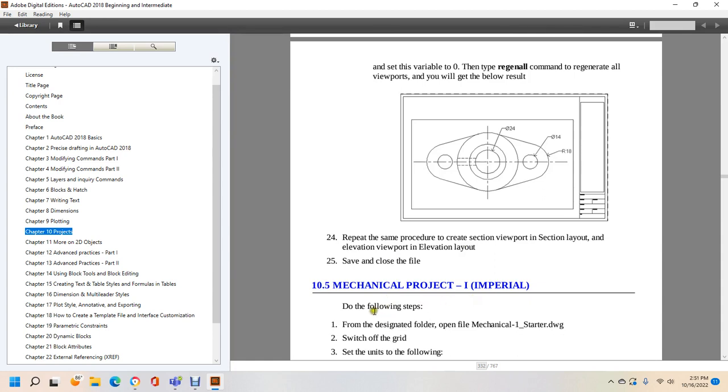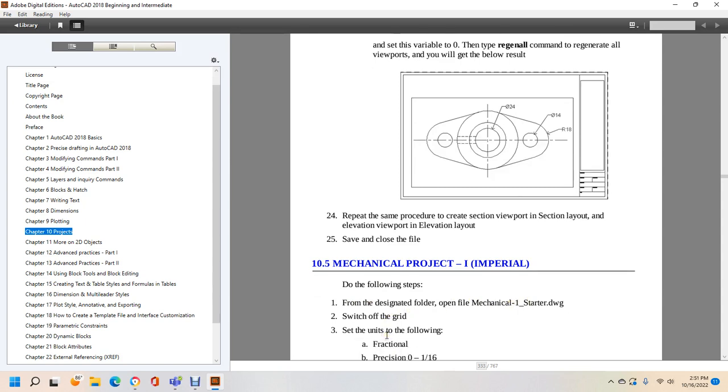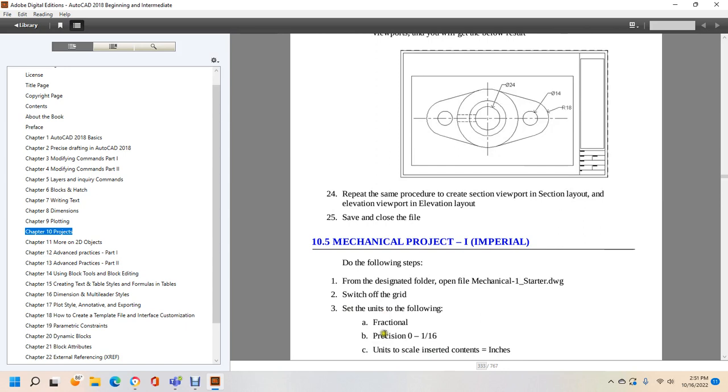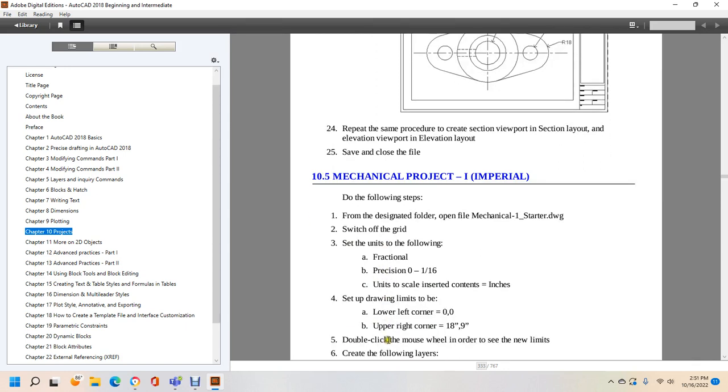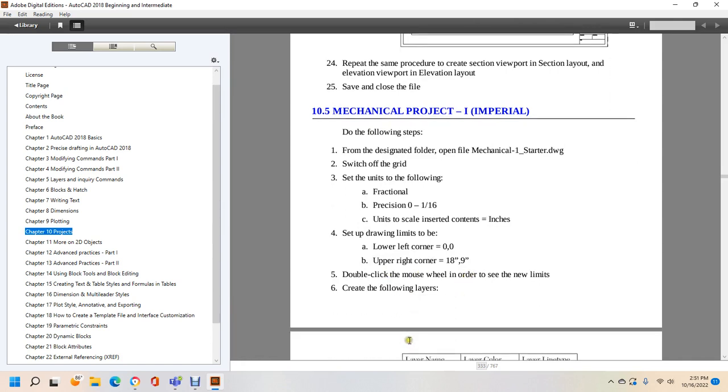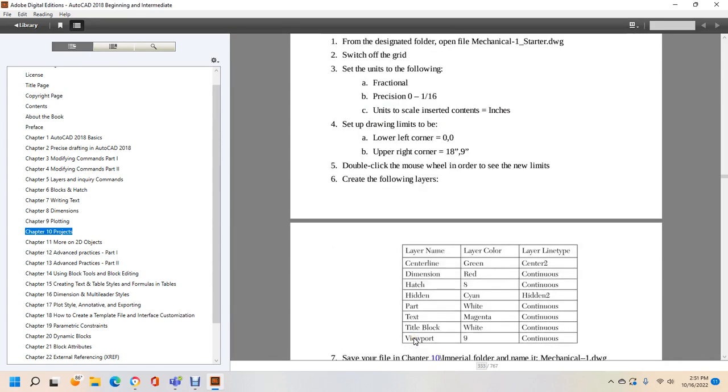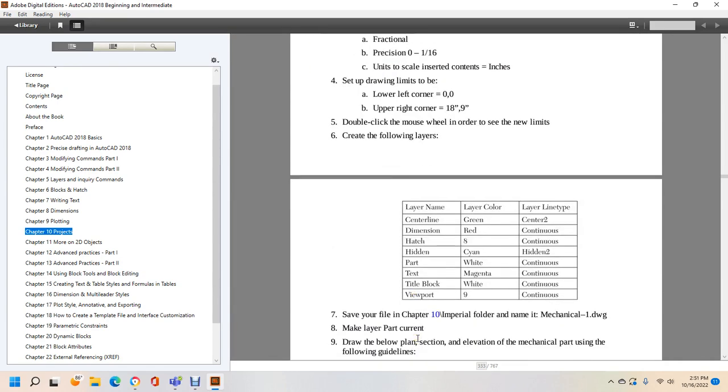10.5, Mechanical Project 1 Imperial. With the following steps from the designated folder, open Mechanical 1 starter drawing, switch off the grid, and select the units: fractional, precision 0 to 1/16, with the unit scale set to inches. Set the drawing limits: lower left corner 0,0 and upper right hand corner 18 inches by 9 inches. Double click the mouse wheel to see the new limits. Create the following layers: layer name, layer color, layer line type. Save in the Chapter 10 Imperial folder as Mechanical 1 drawing, and make layer part current.